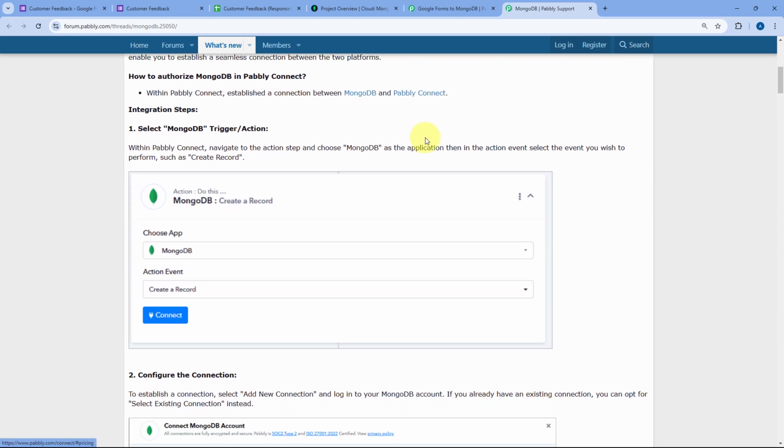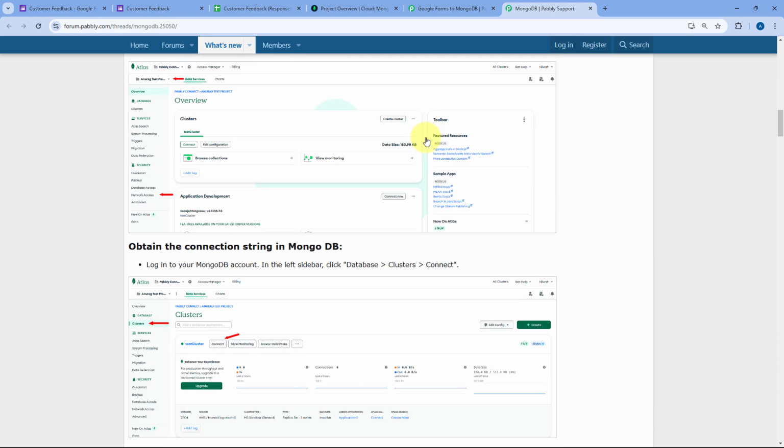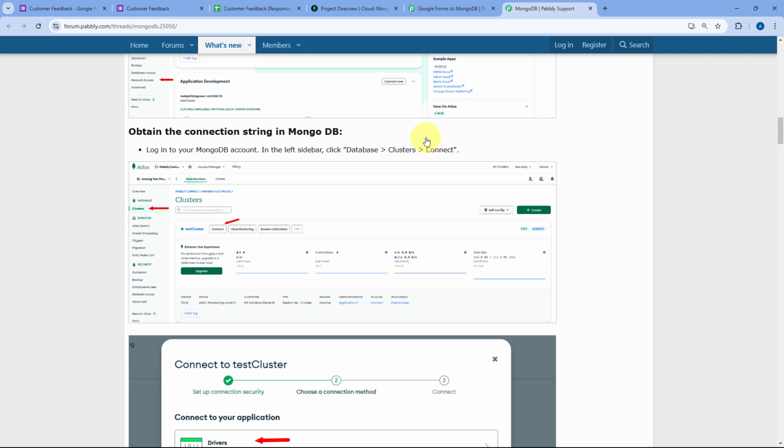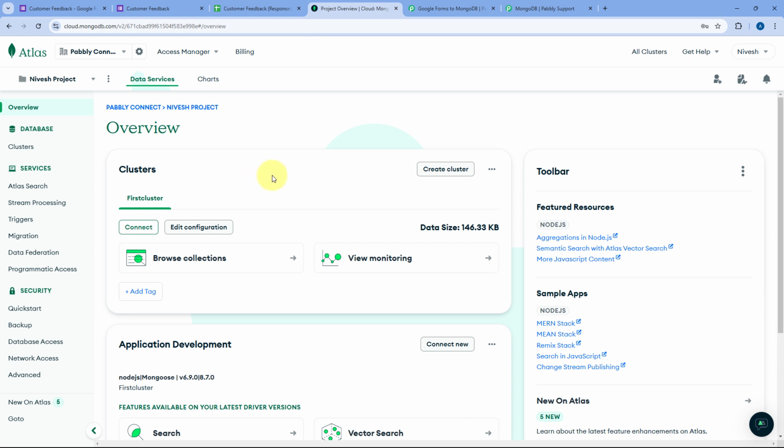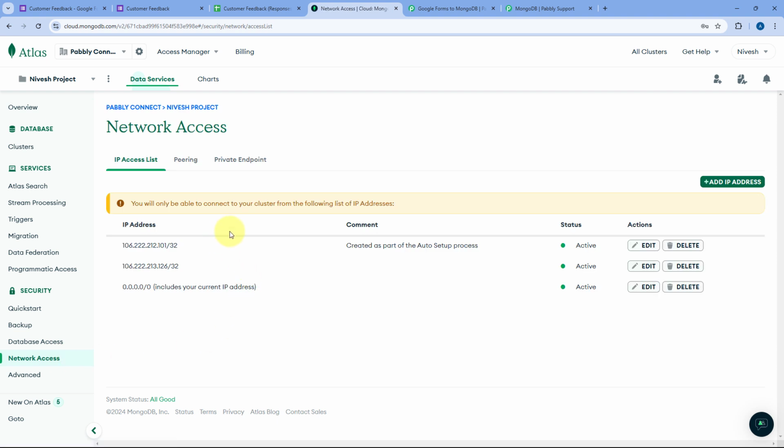And at this page, you will get a step-by-step guide that how you can connect your MongoDB database with Pabbly Connect. So what we have to do, first, we'll go to a MongoDB account and we have to basically register our current IP address. So from the left sidebar, go to network access button. Here you can see all the IP addresses which I have added over here.